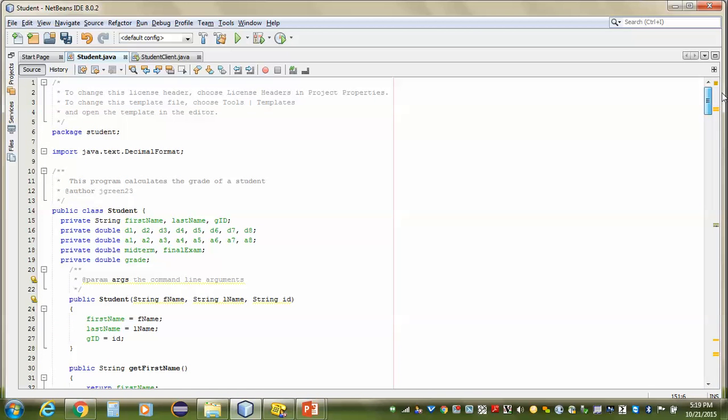Okay, so within the student class, we want to enter their first name, their last name, their GID number. We want the scores for the discussion post for weeks 1 through 8 and the assignment for weeks 1 through 8. We want the midterm and the final exam and the grade.